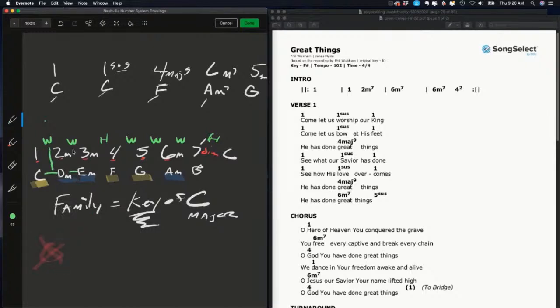D to E is a whole step on the piano. E to F is a half step, and you know that on guitar that's just a half step. F to G is a whole step. G to A is a whole step. A to B is another whole step, and B to C is a half step.